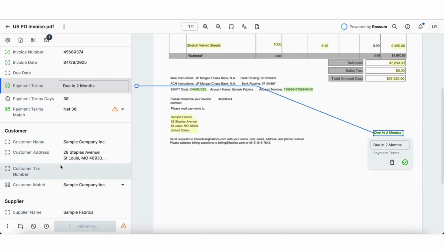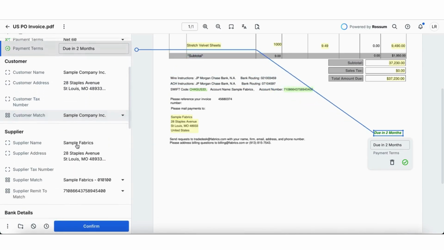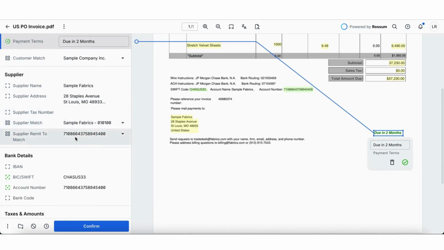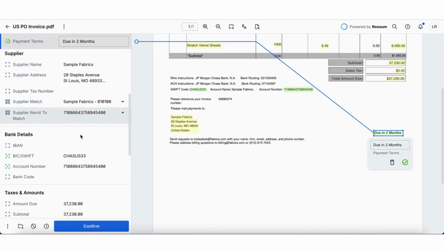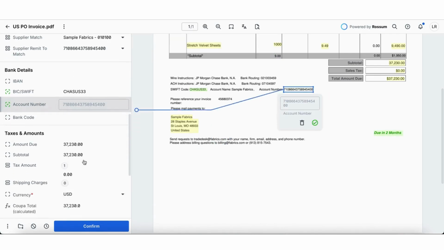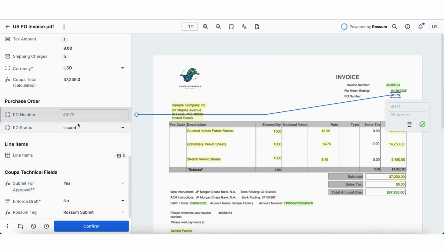Similarly, Rossum matches customer and supplier details against Coupa data and retrieves remit-to information, allowing us to compare banking details on the invoice with your supplier records. A similar warning appears if this information doesn't match. Rossum also automatically identifies the amount due, calculates taxes, and converts currencies and date formats to match your Coupa standards.